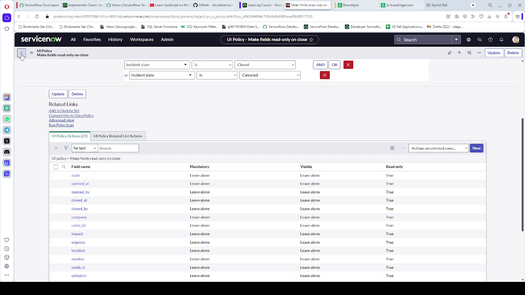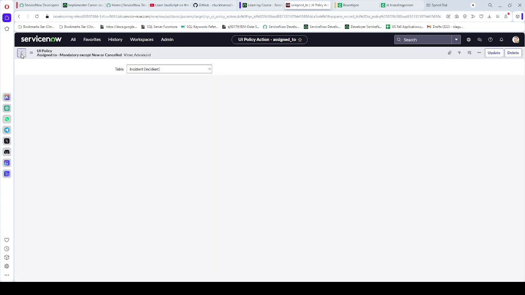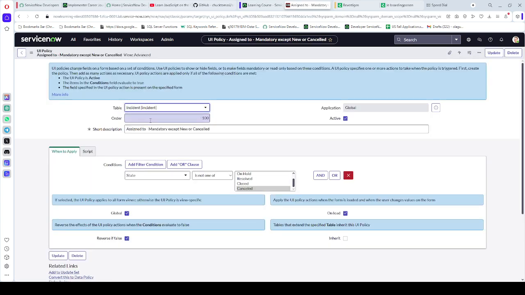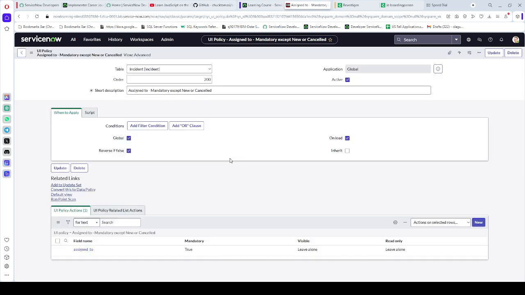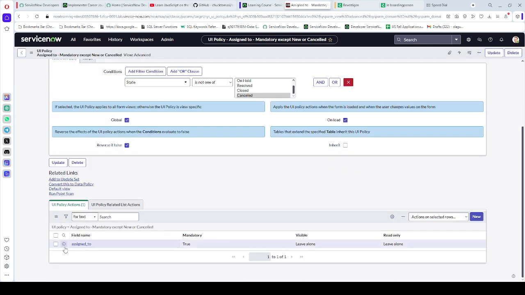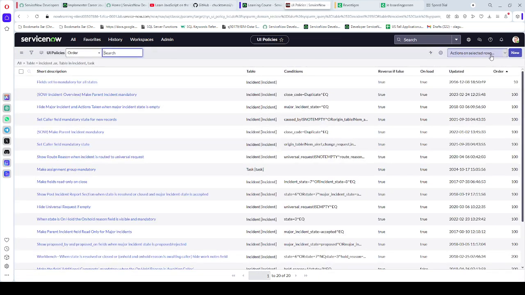Then what we have to do now is ensure that the order is not the same. That was the reason I added the order field to this form view. I will change mine to 200 so that the first one from the baseline will run before this. Let's see if the color changes. Yeah, amazing. As you can see, the red button that shows the error has been cleared. That means our UI policy action is good to go. Then we save it.